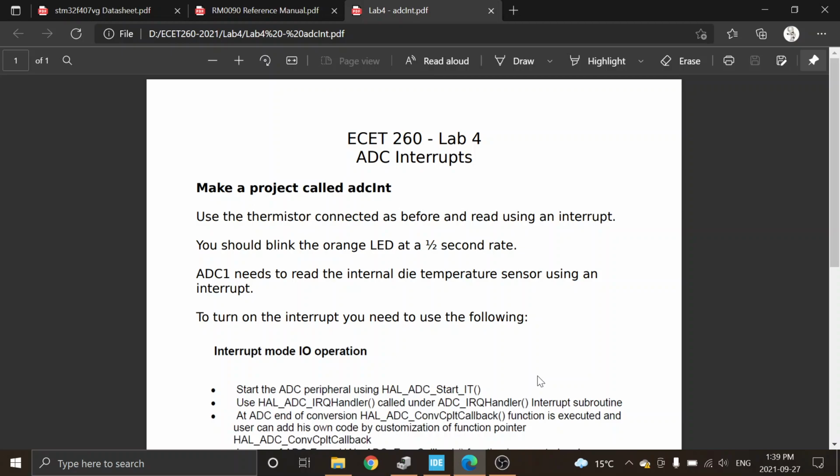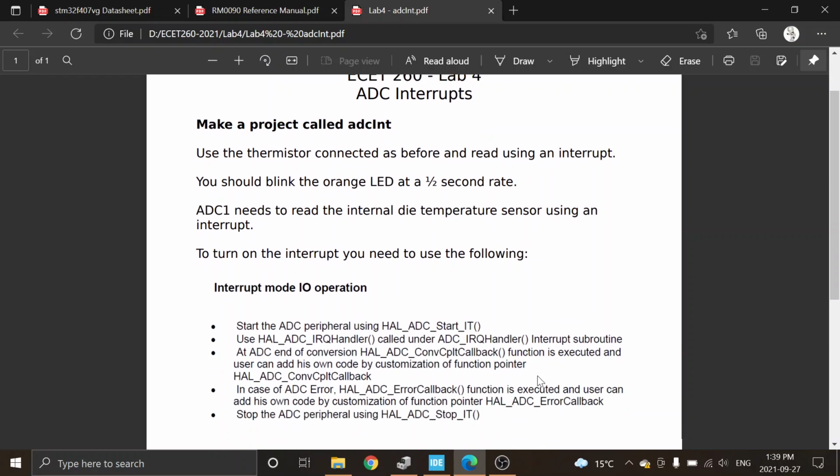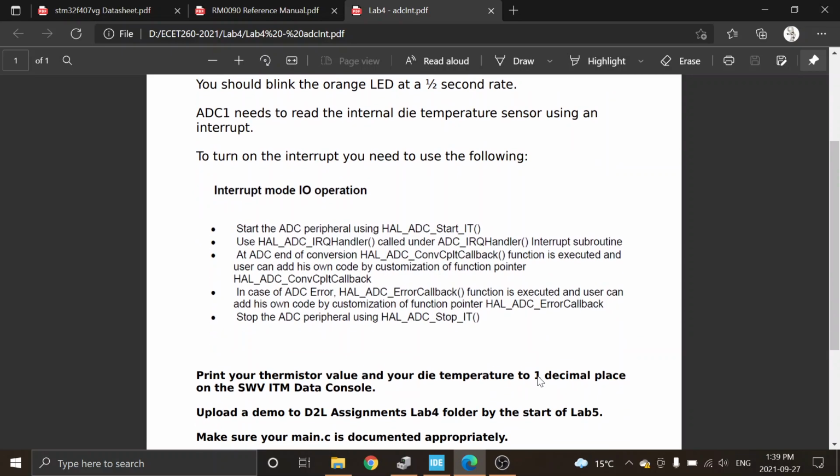Turn on the interrupt. You will need to use the following. So this is an excerpt from our HAL manual, the 1800 page HAL manual. We looked at the polling part before, what you need, and so now we're just going to look at what we need here.